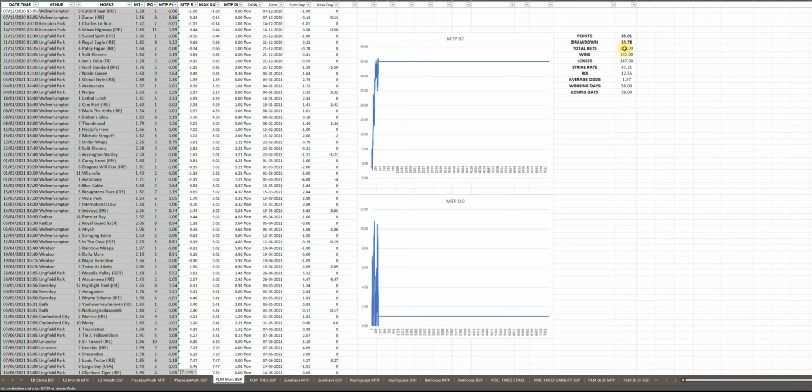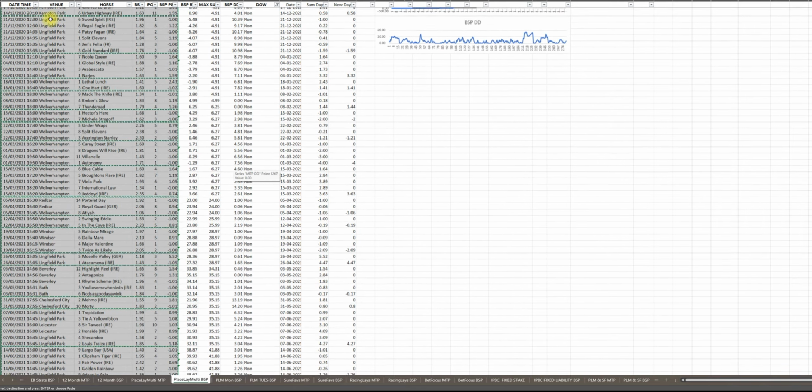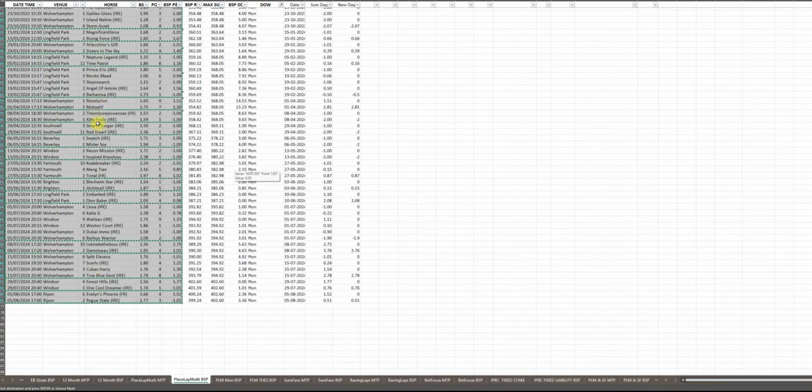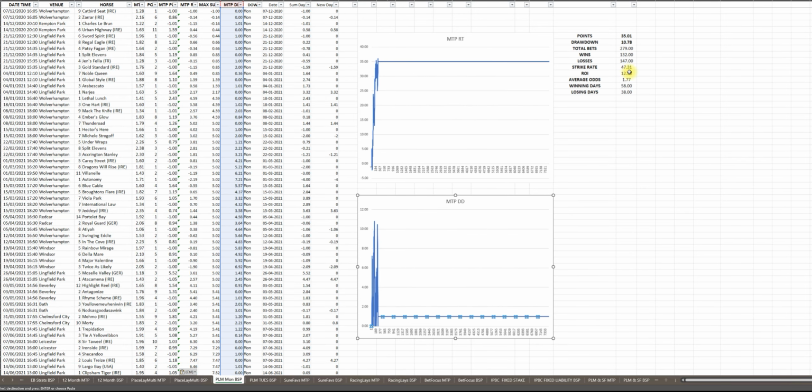There we go. You can see that Monday created 35 points, got a 10-point drawdown every Monday. That's every Monday over that entire period of time. That's now been copied and extracted from the profit and loss for PLM BSP. And you can see it's only generated 35 points, and the drawdown is actually quite high for it.